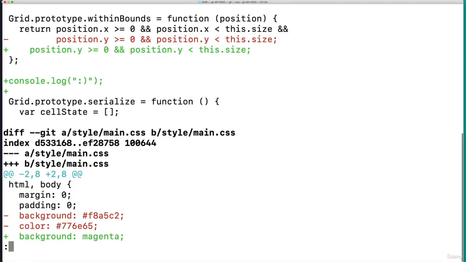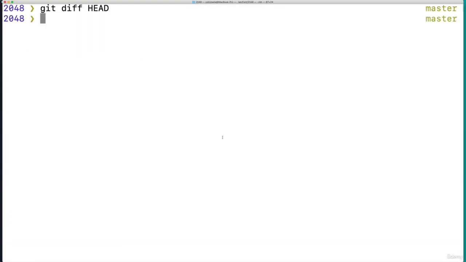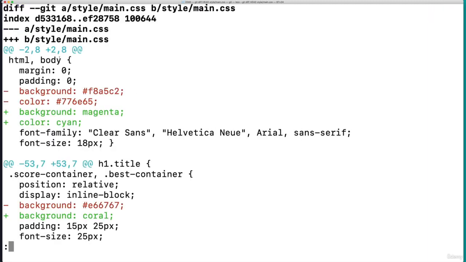So this is the path style/main.css. I can narrow it down, git diff, and then style/main.css. And specifically what I want is git diff head, because I want to see all changes, staged or unstaged, since the last commit in that one file. And that's what we see. So these changes are specifically from this file.